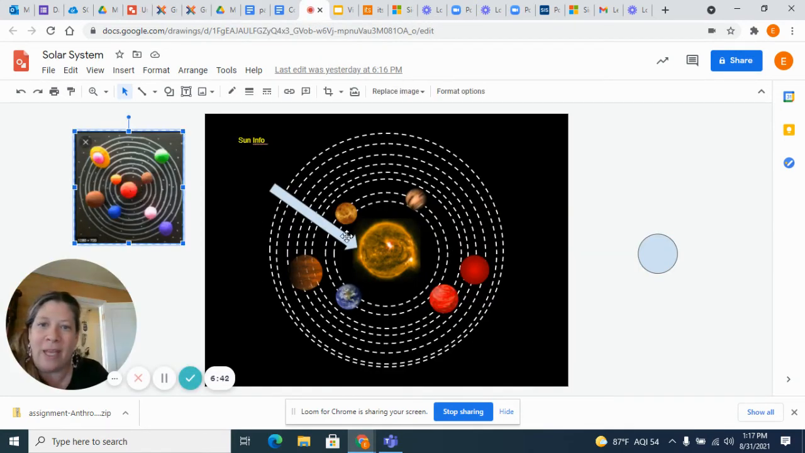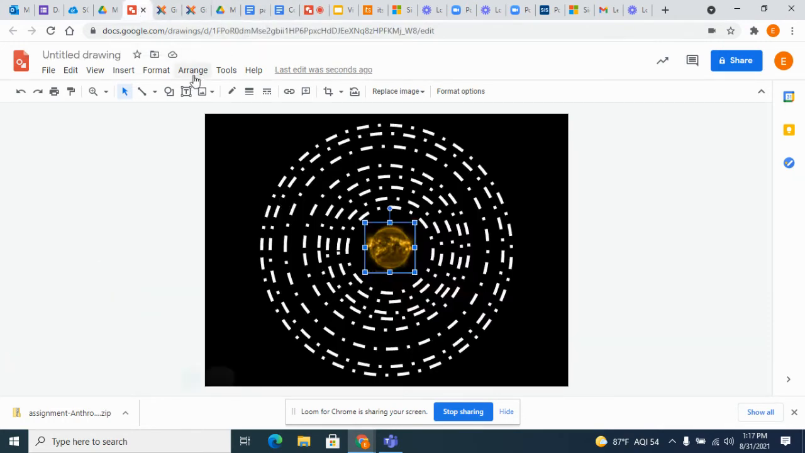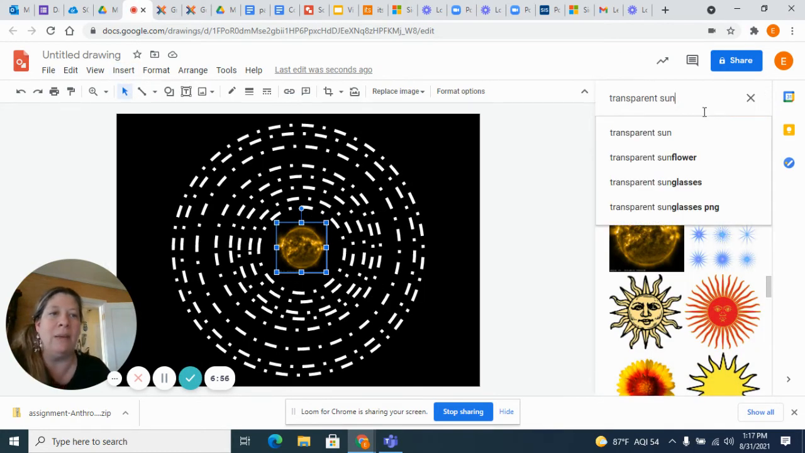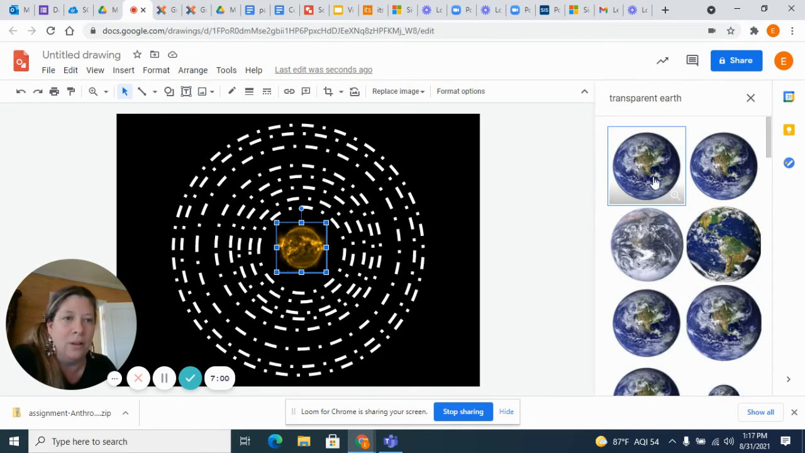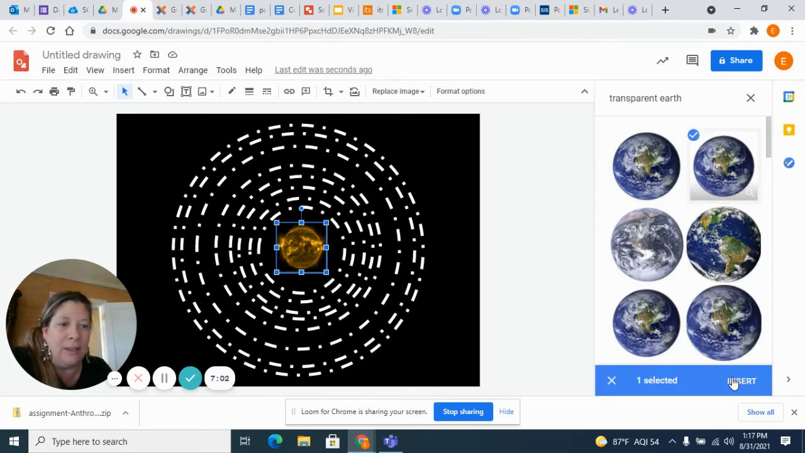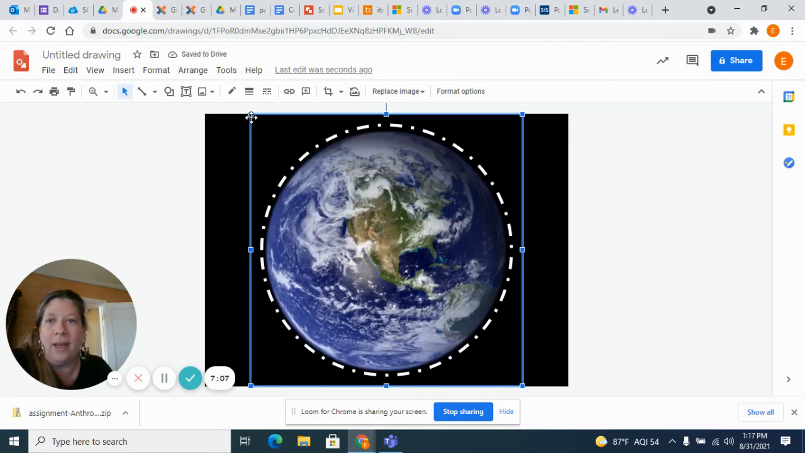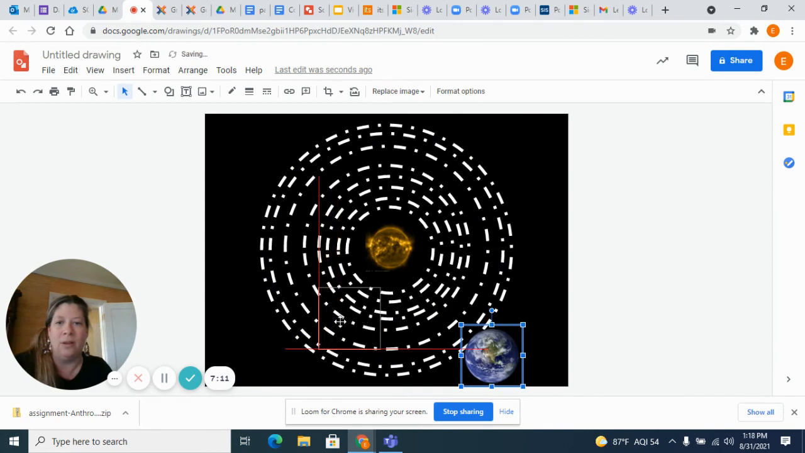Going back to look at my previous one here. So I was mimicking the planets around. So you can look up Pluto, Venus, all the different ones. Get them in the correct space. You've got Earth down here. So let's see. Let's do another one. Insert image, search the web. I'm going to keep that word transparent there, and I'm going to do Earth. Cool. So I like this one. I'm going to insert it and hold down my shift button. I can then put it where that belongs.